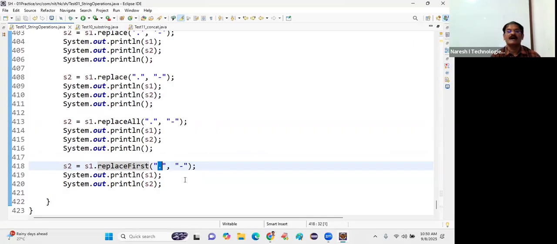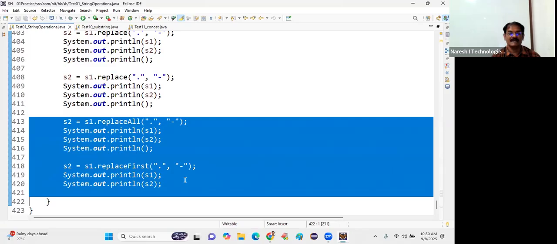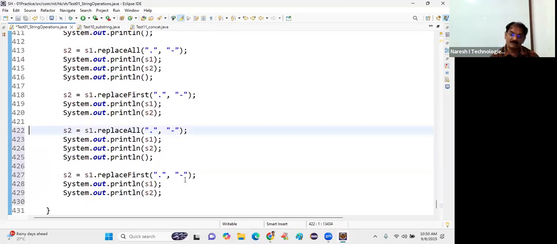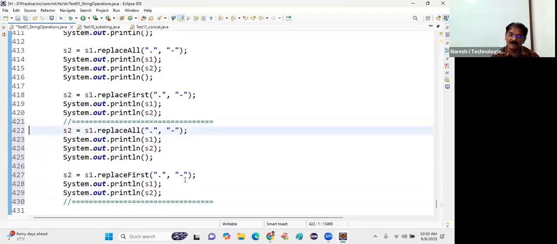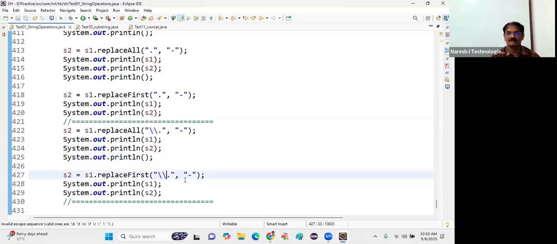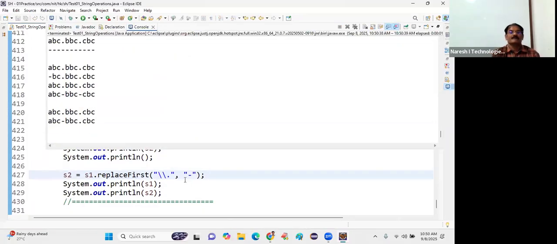Okay? I don't want to replace the first character or all characters. I want to replace a dot, all occurrences, by using replaceAll. Then what should I write here? Dot should not be considered as a regular expression character, should be considered as a normal character. Then what do I write? Slash slash. And here also what do I write? Slash slash. Thank you, Tejas, for learning everything properly. Look at that. Dot replaced with hyphen, and again replaceFirst occurrence of dot with hyphen.